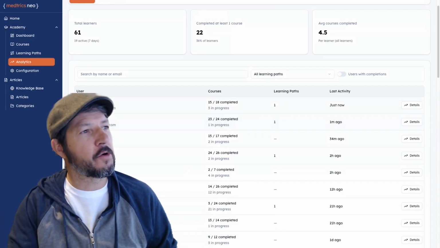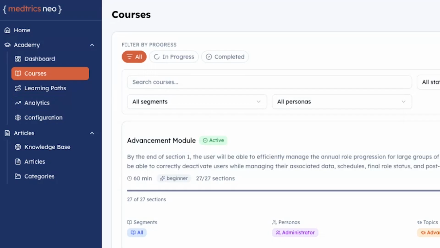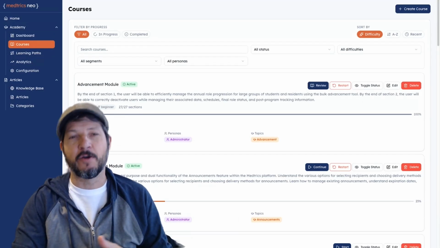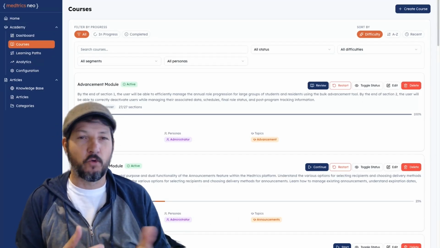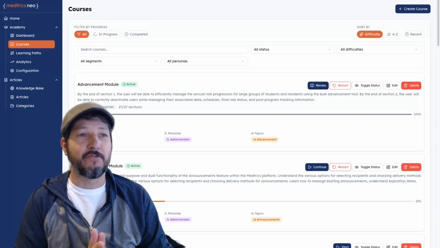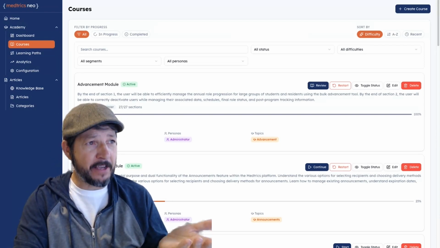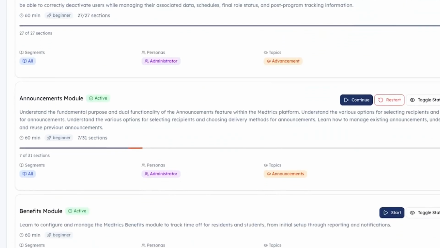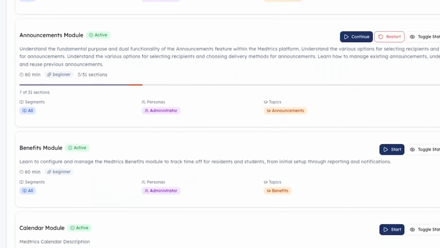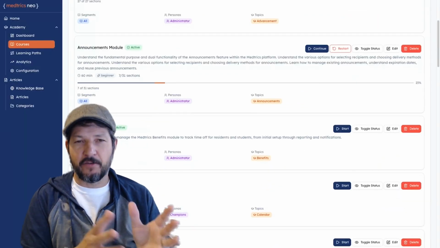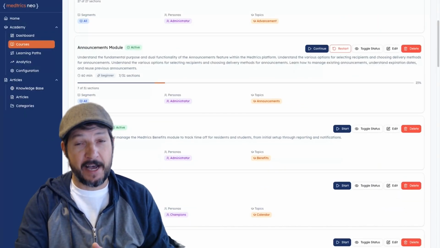Well, let's take a look at the course content. If we go in here, you can see all the courses that Medtrics has rolled out at this time, and we will continue to add more and more courses as more modules get updated and as new features become available. But they go from advancements to announcements, benefits, calendar, etc. We've got a course set up for every one of the modules that's inside Medtrics.